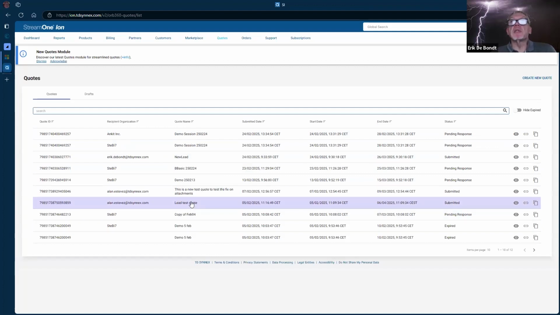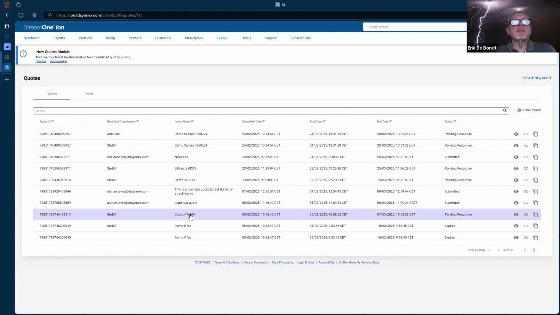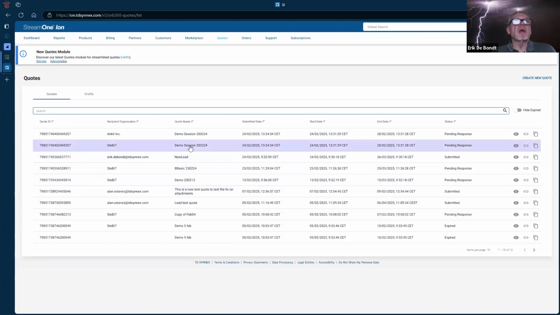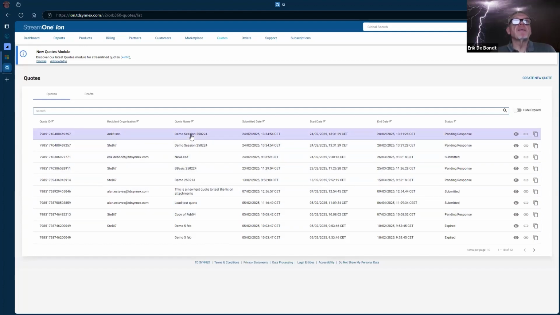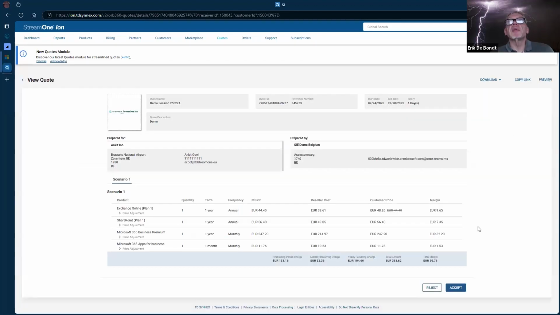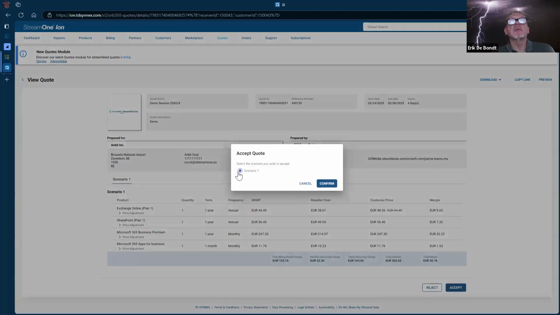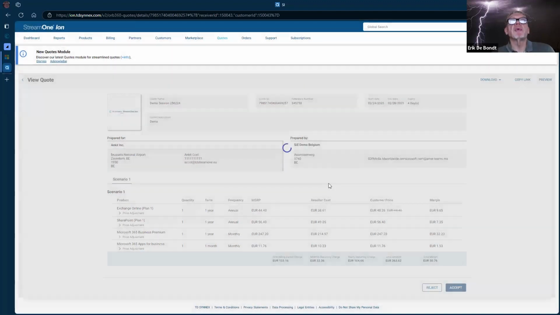Submitted means that it is sent out. Pending response is basically saying, okay, my customer is still thinking about it. Demo session. You can view it. What was the content? You can accept it. If you go accept, then you go into the billing cycle. Basically, you load up your cart, you go to the normal billing cycle or ordering cycle to have it done. So if I go accept, there is only one scenario, confirm.